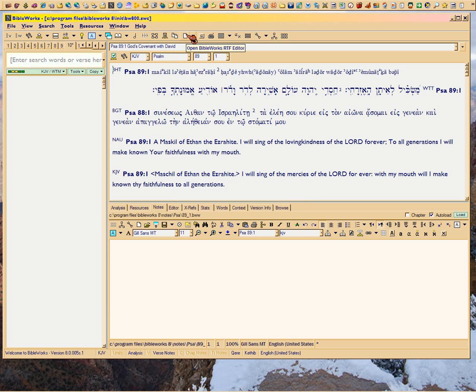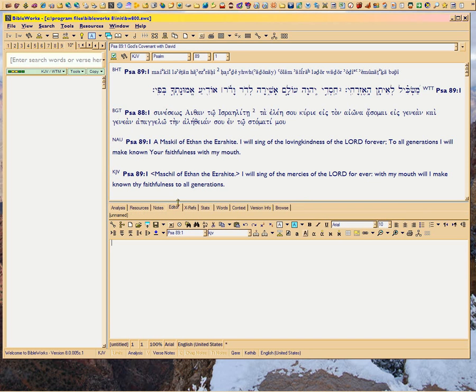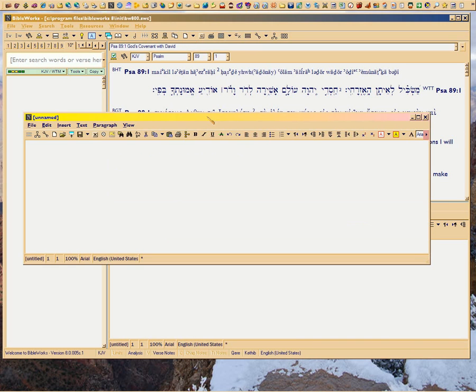This is if you want a new editor. In other words, you've got your editor here, but if you wanted a floating editor window, and this is a very handy feature, you could just create a floating window out of your current verse that you see showing in the bottom right hand corner of the screen, or you can click on new and it's going to give you a floating window.